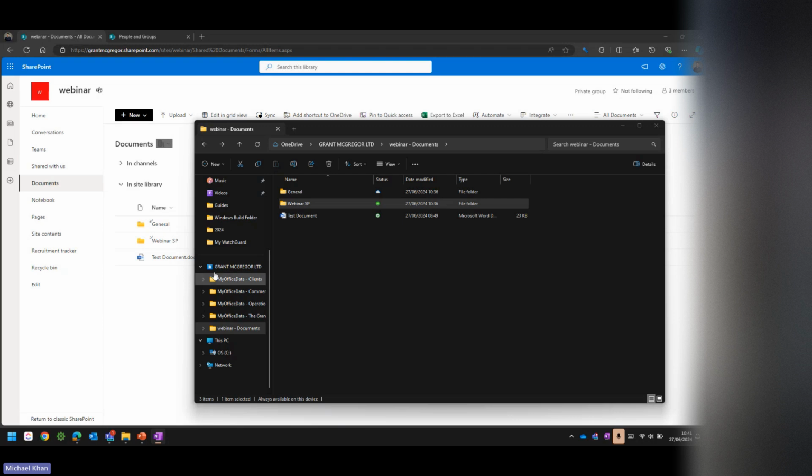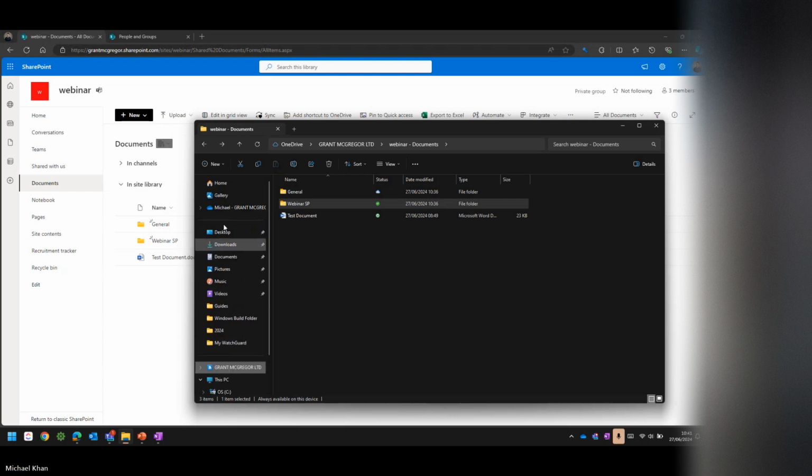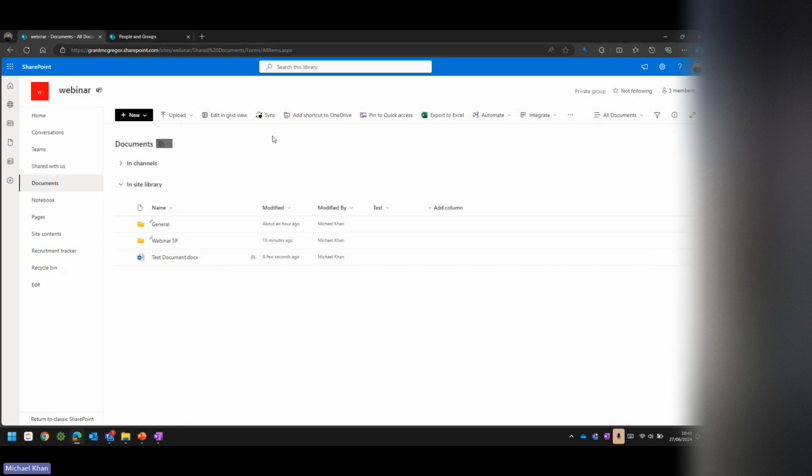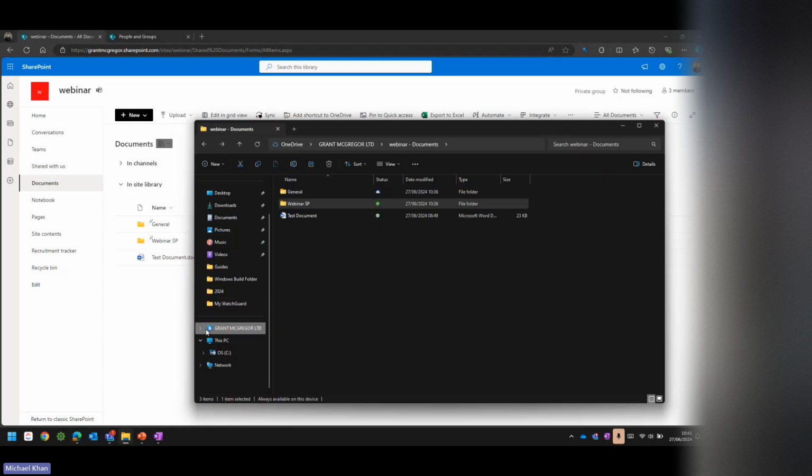Obviously, you'll see the difference between my personal OneDrive, which is somewhere here, the little cloud icon, and the company icon for my syncing. That is shown with a little building indicator icon. And obviously that's where you would find it. So that's how it separates out between your personal OneDrive area and your company or SharePoint area.